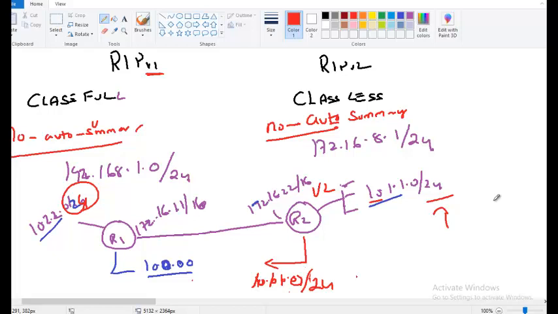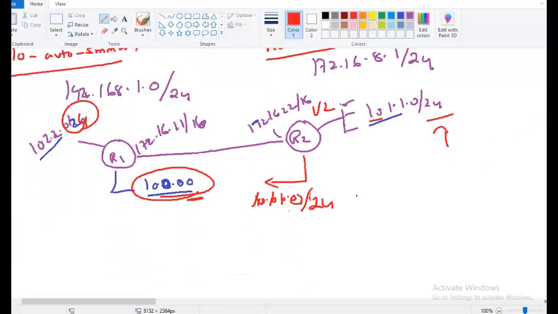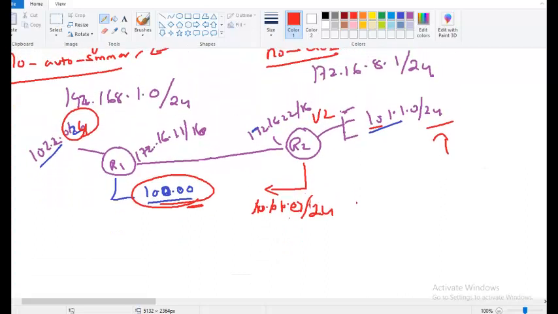So with version 1, don't use this command. It's of no use, because they don't advertise the length of the prefix. So we have this one without prefix length. Now let's change the scenario a little bit.